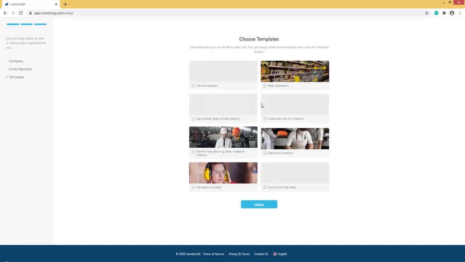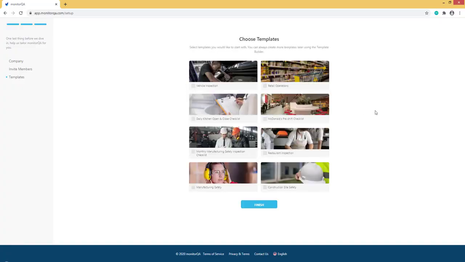On the last step of the initial setup guide, you'll be able to choose one of the pre-made audit templates. Choose something that's closest to your industry, and you'll be able to customize it later on. If none of these make sense for your organization, then just click Finish, and you'll create your own audit template later.